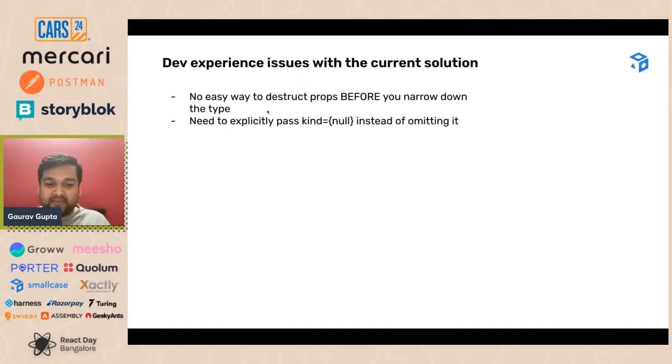One is we need to destructure the props much later instead of much earlier, as some of you might have a habit of destructuring the props earlier. And another thing is, you cannot omit the kind prop on the div. You have to actually pass it as kind equal to null, so that TypeScript can correctly identify it and narrow it down, right? So this kind of concludes the solution.